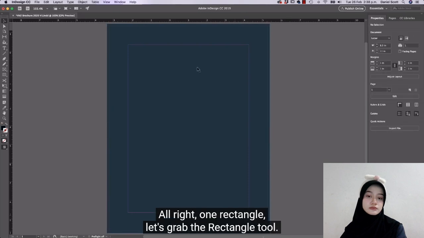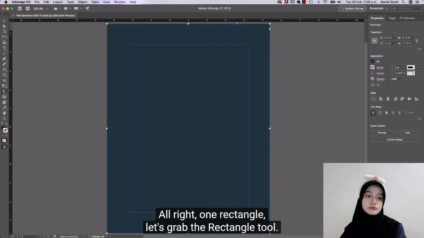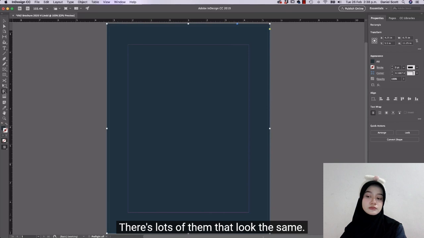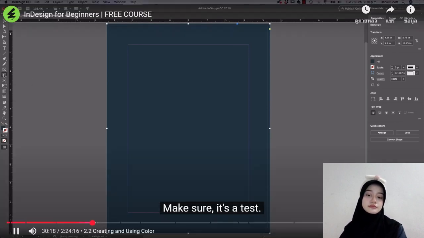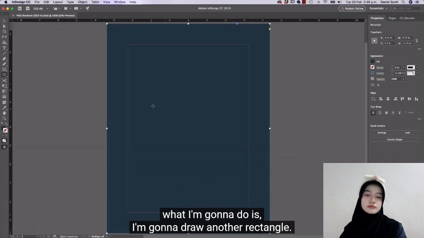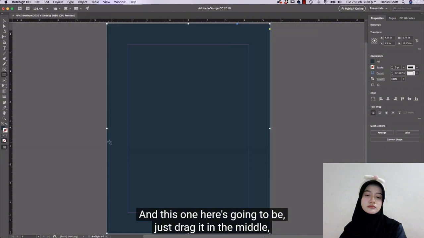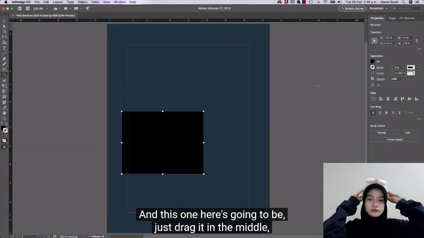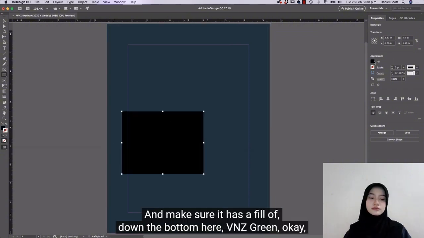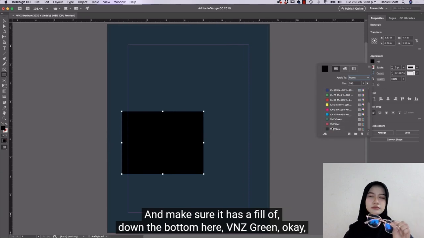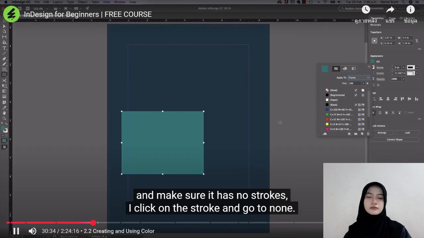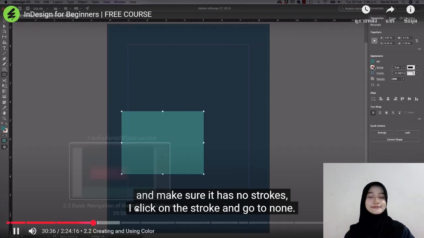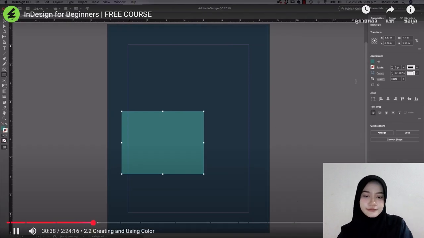All right, one rectangle. Let's grab the rectangle tool. There's lots of them that look the same, even me. I clicked on that one by accident. Make sure it's the right one. You've got to click on this one here. And what I'm going to do is draw out another rectangle. And this one, just drag it in the middle. Not too worried about it. And make sure it has a fill of, down the bottom here, V and Z green. And make sure it has no stroke. So click on stroke and go to none.